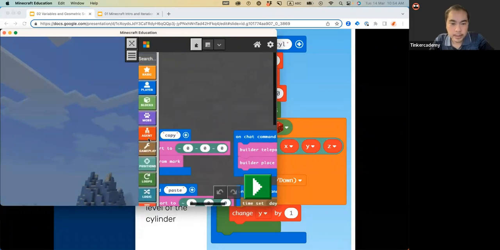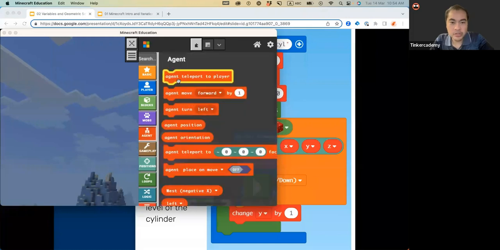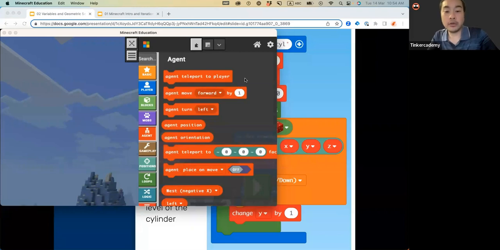I'm showing you my Minecraft, under agent over here. You have agent teleport to player. You have that block, so you can easily put it as part of a chat code. You could put it as part of your main code so that he comes back to you, to your coordinates.